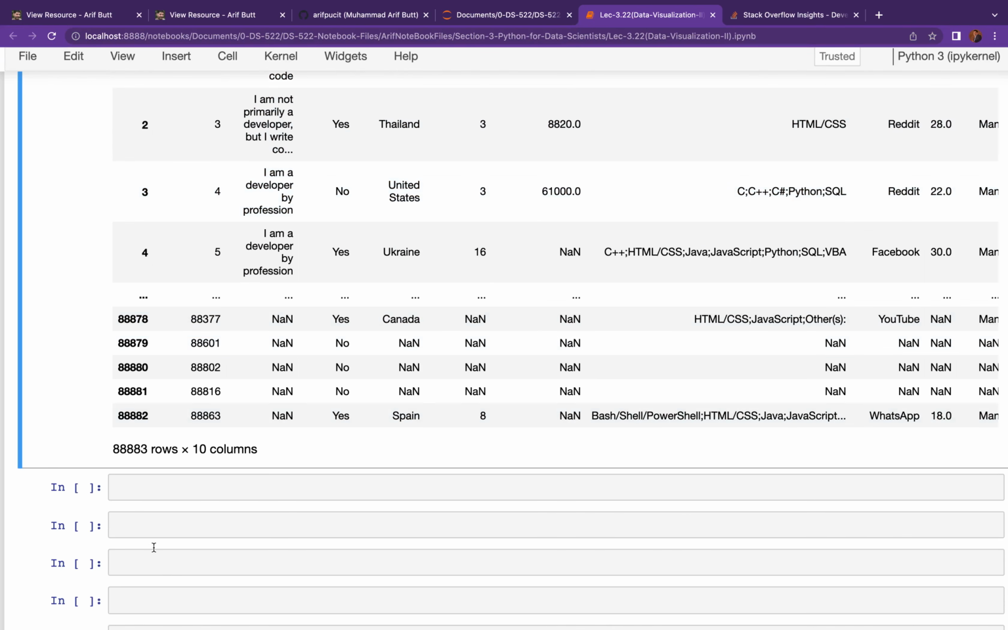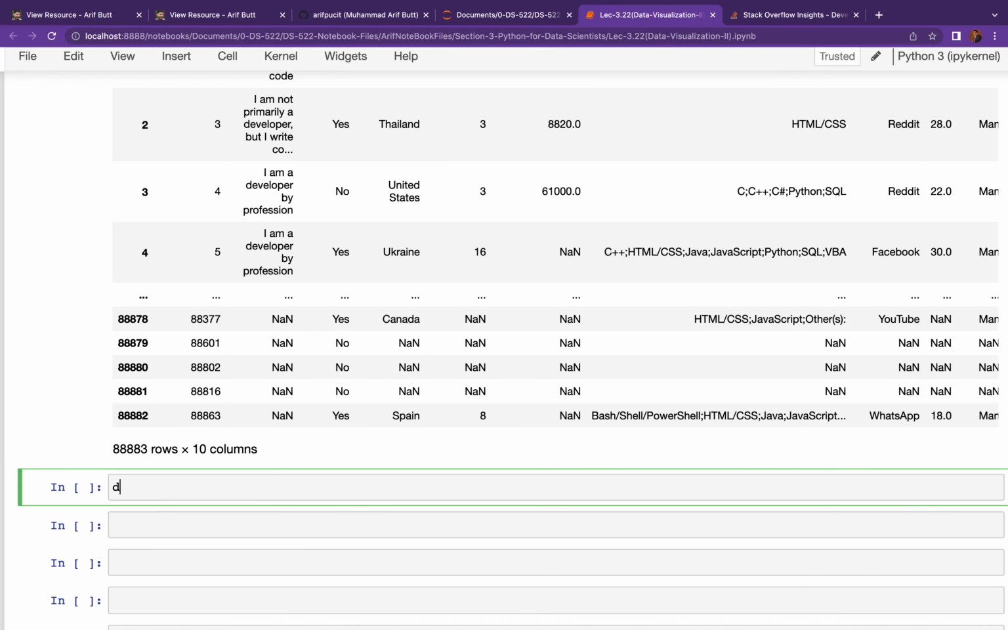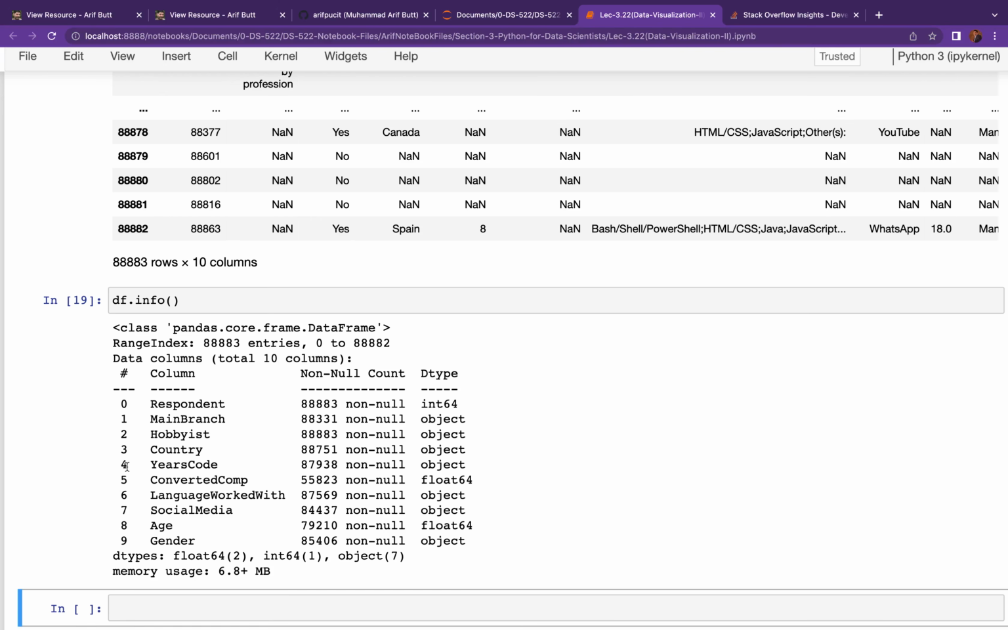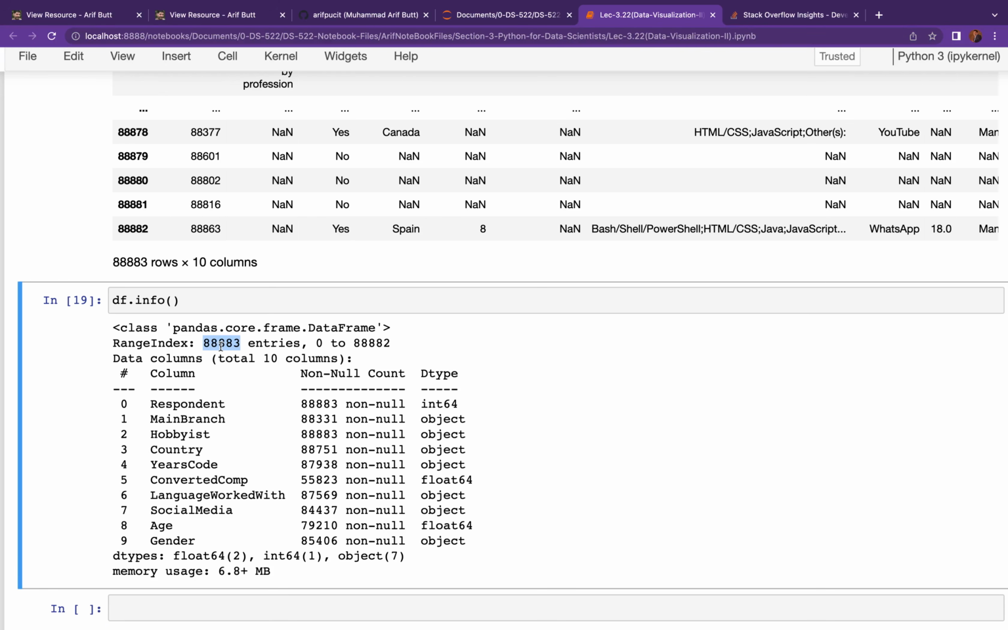Okay, so let's check out the NaN values first. df.info. This is a method using which you can check out the NaN values. So out of 88883 records, we have 87569 records which are non-null. So 88883 minus 87569, I think it is roughly around 1300. So 1300 records under this column have NaN values. And we do have NaN values under other columns as well.